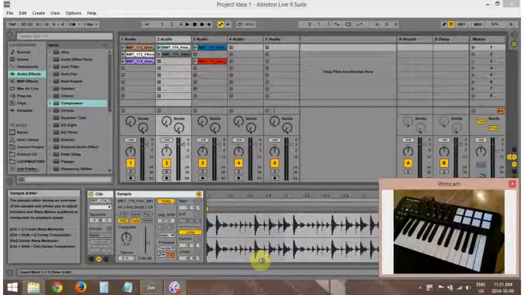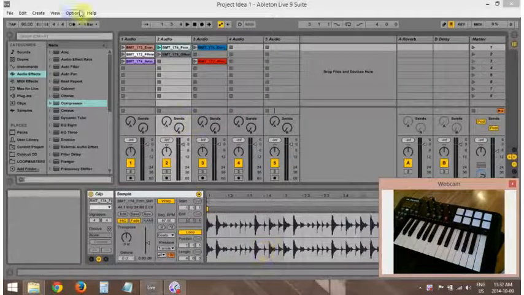Alright, so this is a brief introduction on how to use live recording from the session view into the arrangement view. So the first thing you're going to want to do is make sure that you load up your keyboard first to make sure it's on. And then once the keyboard is on, then you want to load up Live.